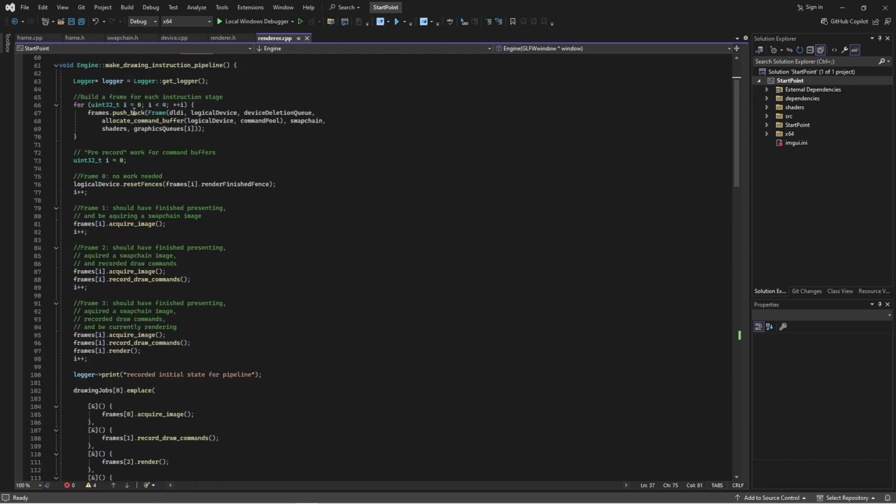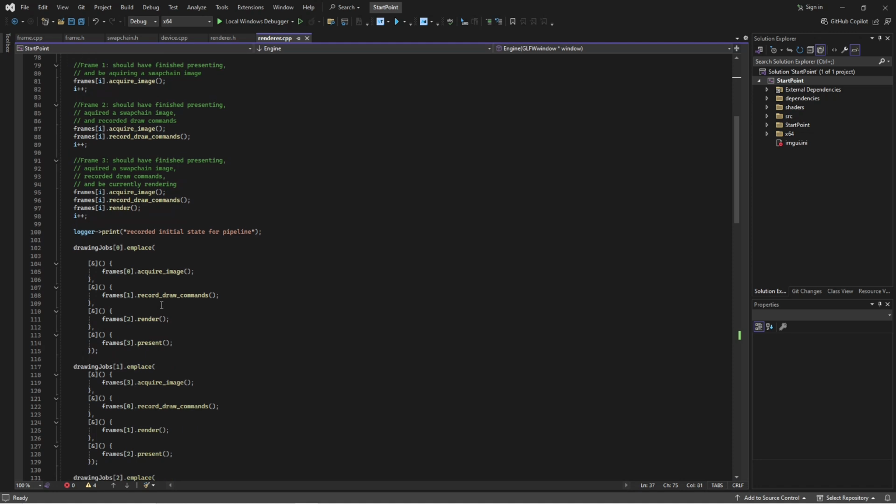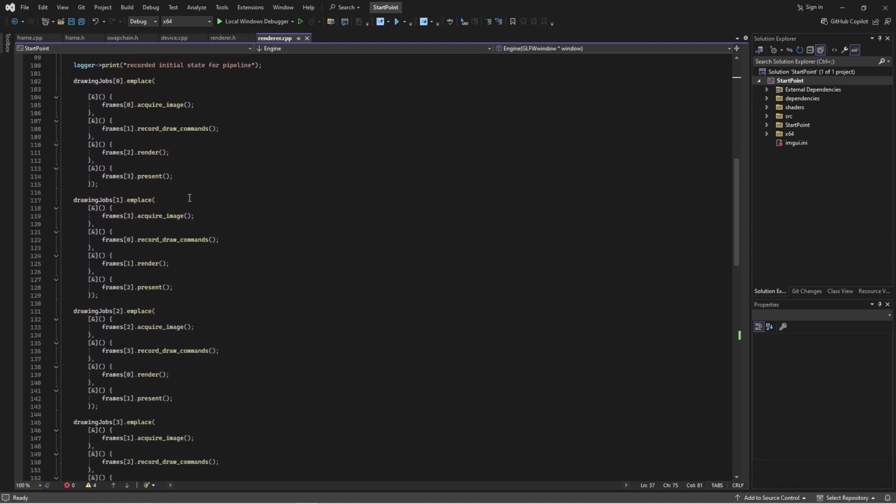So first up, we create the frames. Then we sort of spin each of the frames up so they are in the appropriate position, ready to go for their state. And then what I'm doing here is I'm recording ahead of time all of the independent jobs.